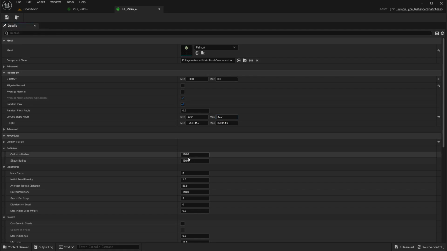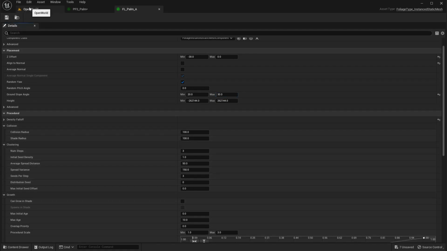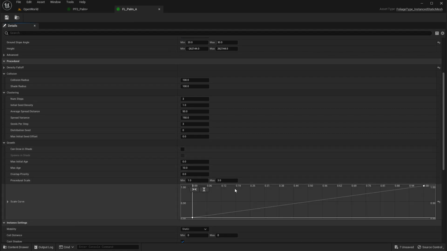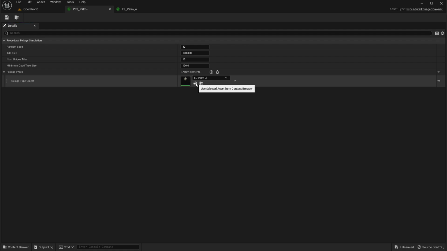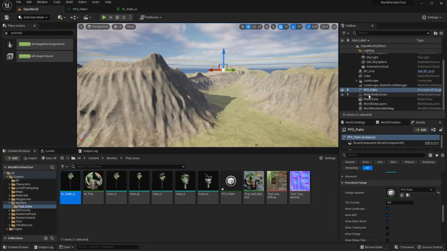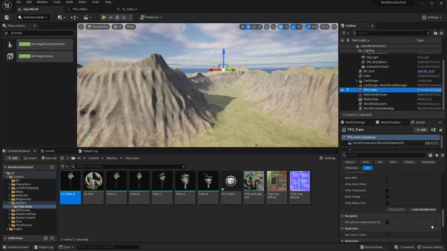Right, save this, and let's keep these other options as they are and see how it works. So FL palm A, select and assign. Now select the PFS palm.